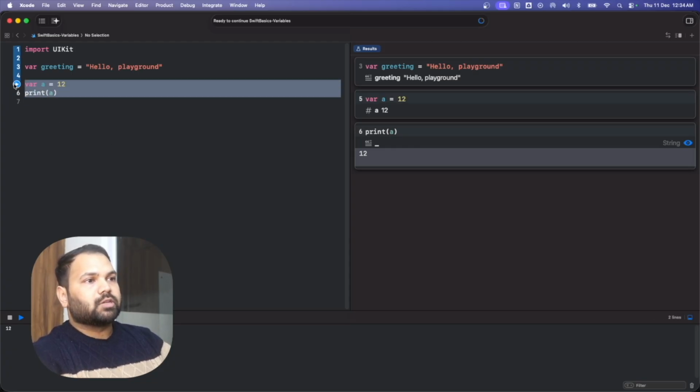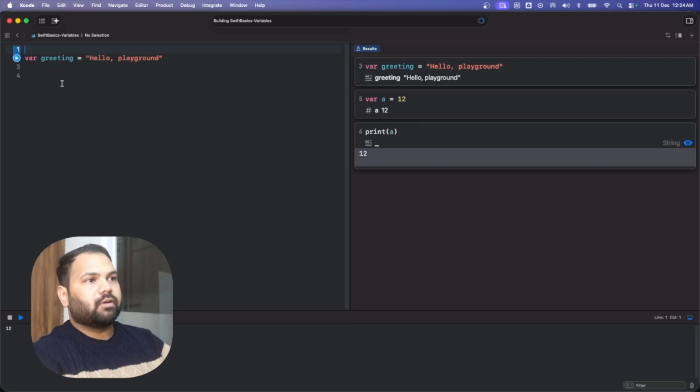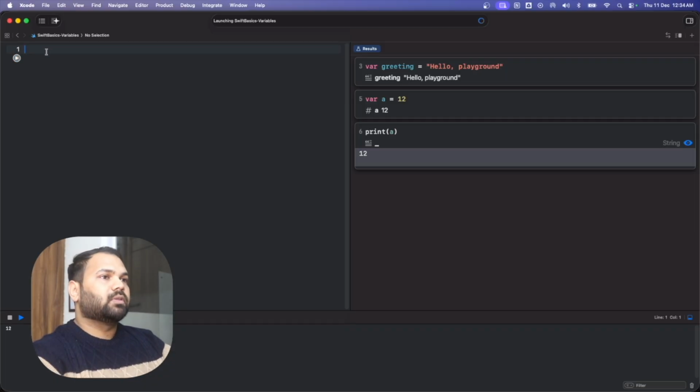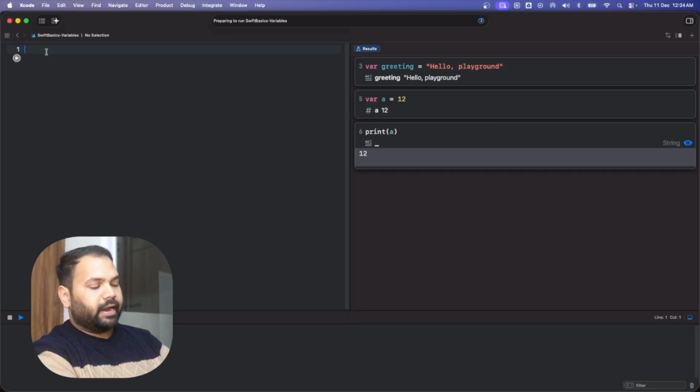So we will remove this for now. We will remove this import UIKit. We don't need it right now. And we will also remove the variable. So we'll be starting from scratch. The first thing that we will be discussing is constants.